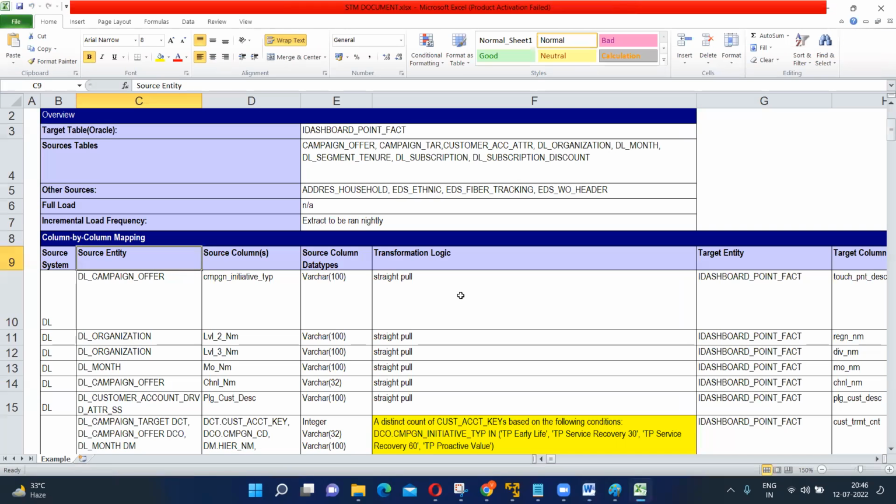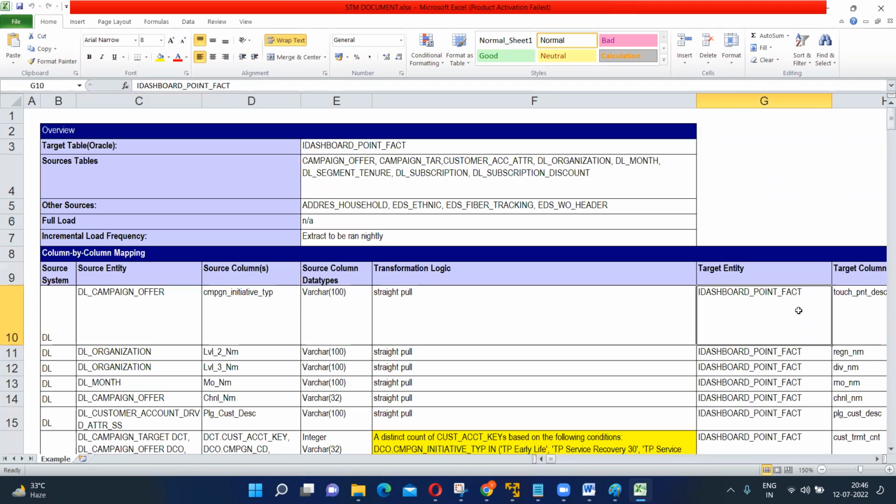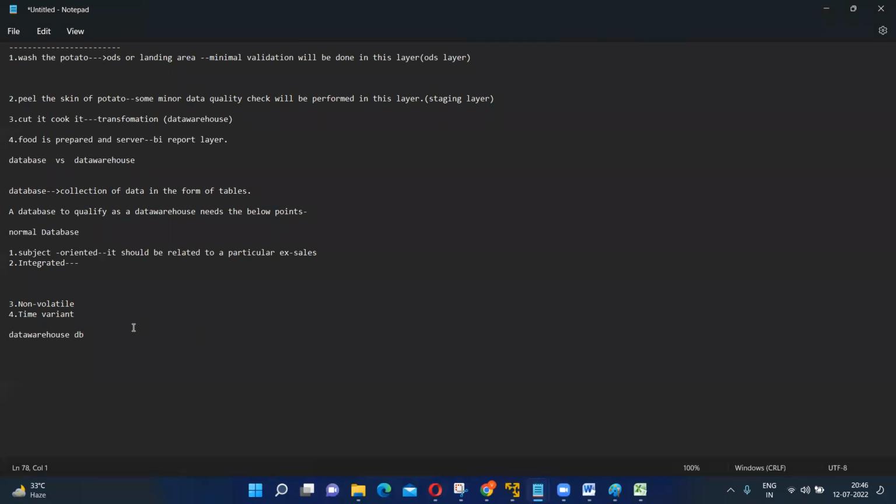Now here, the source is a table and the target is also a table. Now see here. This is called the STM document. It is also called the mapping document. This is like the Gita of ETL testing. Always remember, STM document, or mapping document.